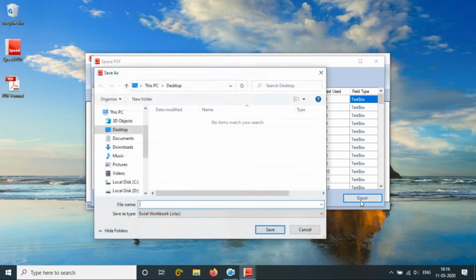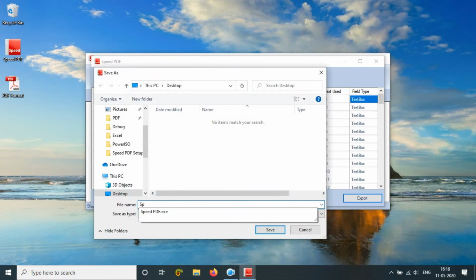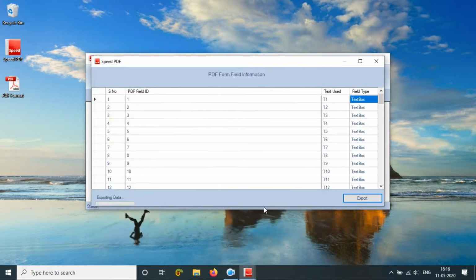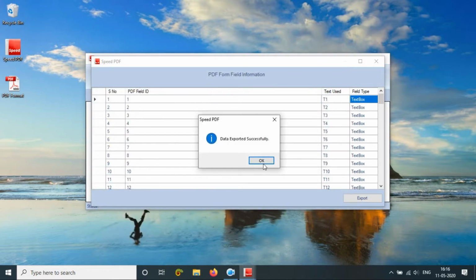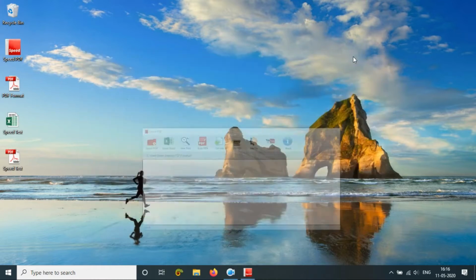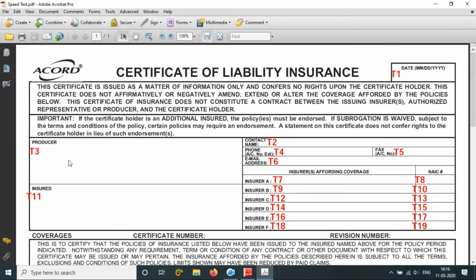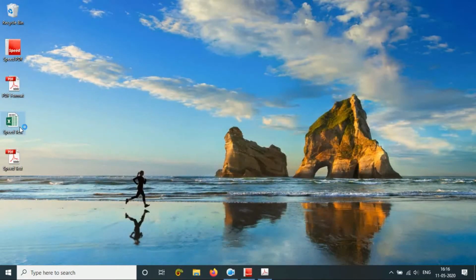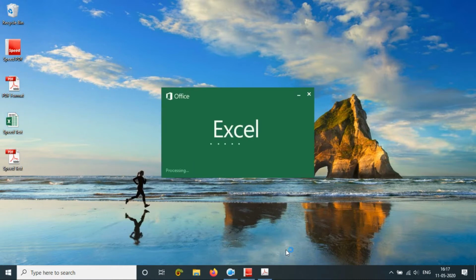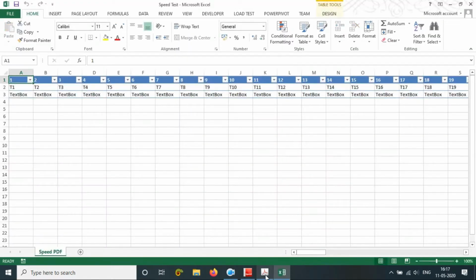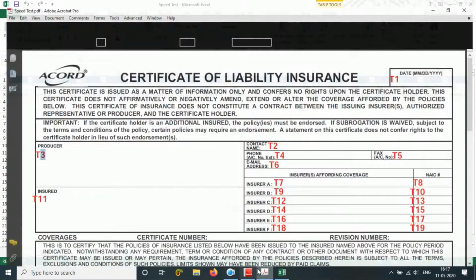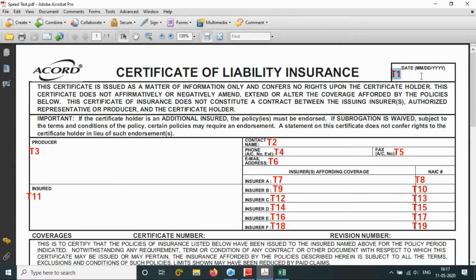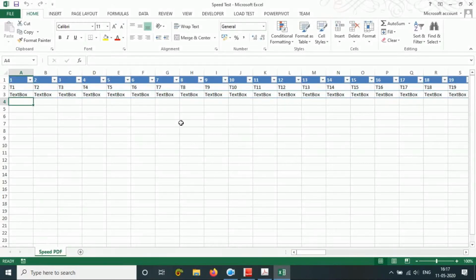Let's export this list into Excel file. Speed PDF application saved two files in the desktop, one is Excel file and another one is PDF file. Let's open both the files. Now you can see text used in information saved in PDF file, example T1, T2.